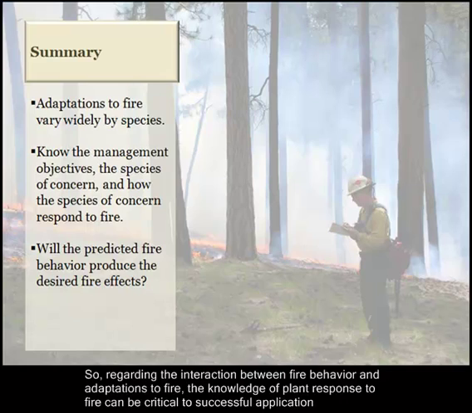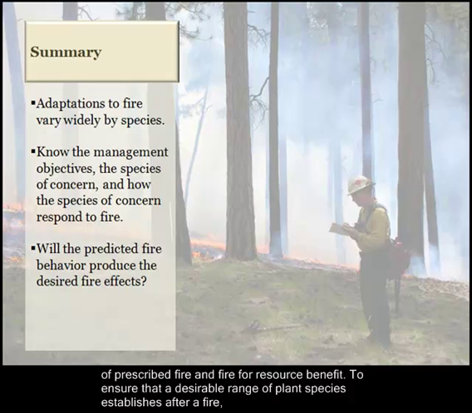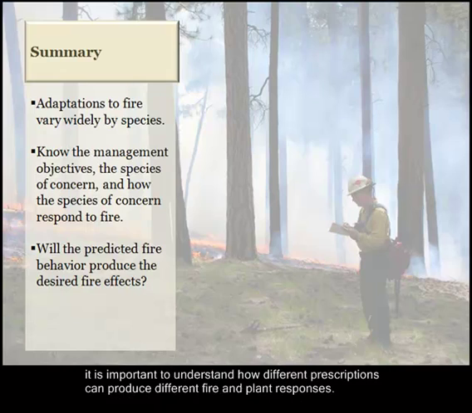So, regarding the interaction between fire behavior and adaptations to fire, the knowledge of plant response to fire can be critical to successful application of prescribed fire and fire for resource benefit. To ensure that a desirable range of plant species establishes after a fire, it is important to understand how different prescriptions can produce different fire and plant responses.